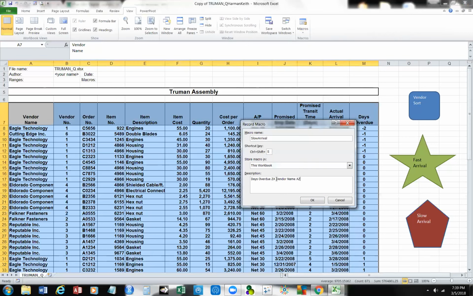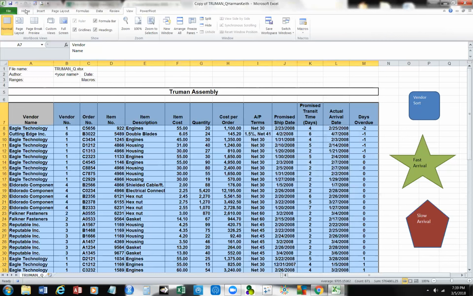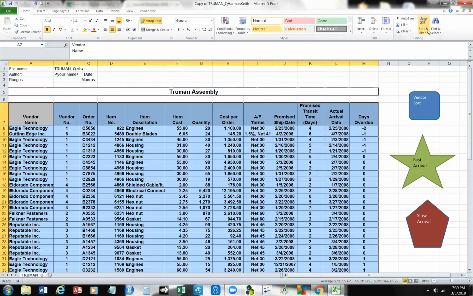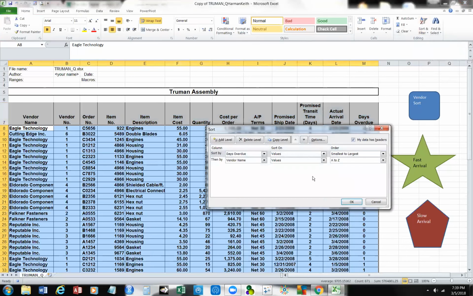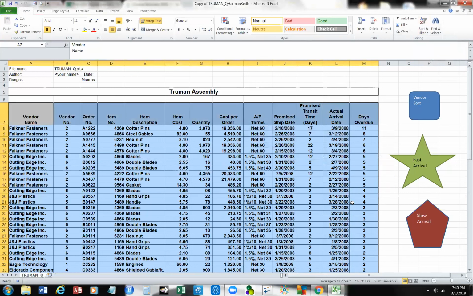Now you say, why did you choose the ZA, i.e. the descending order? Because I want to see who takes longest to get their stuff to me. I click OK. Now I'm going to click on home. I'm going to come back over here. And I'm going to do a custom sort. And this time, days overdue will be largest to smallest. And the vendor name, we're good there. And we'll click OK. And you can see now the change.